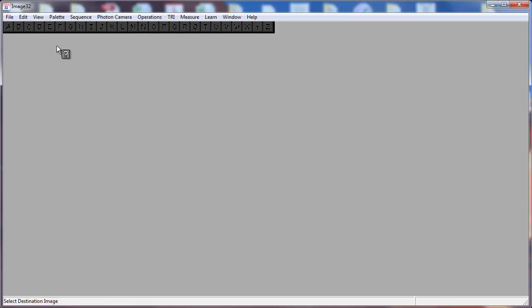And we can now select an image buffer, and this can be any of the buffers labelled A through to Z. In this case, I'll select image buffer A, and we press the left mouse button. And the image is loaded, and what we'll see is that image buffer A is now highlighted.